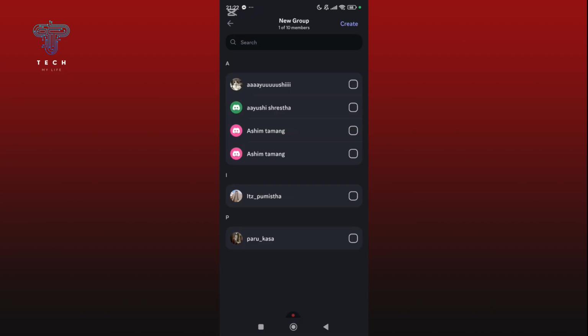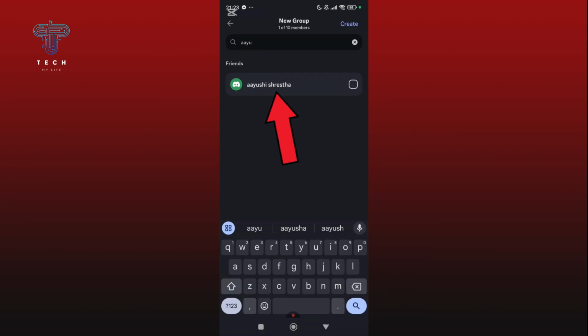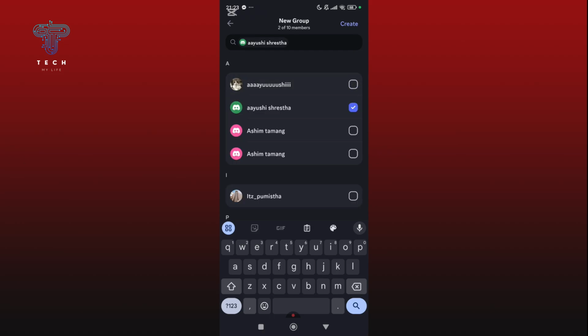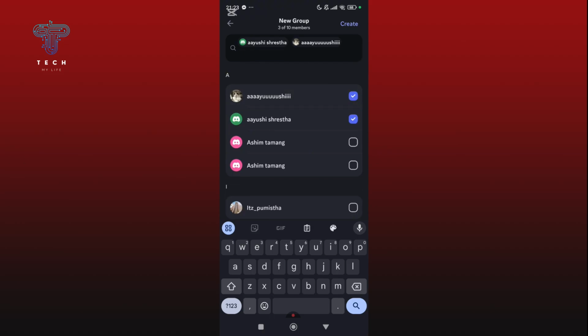Scroll through your friend list or use the search bar to find the specific user. Tap on the names of the friend you want to include in the group chat. Once you have selected everyone, tap on the Create option at the top right.